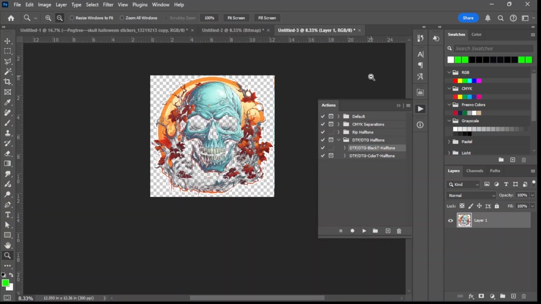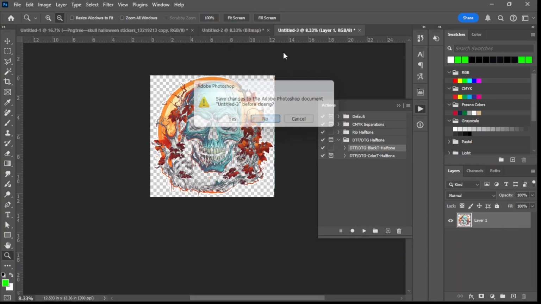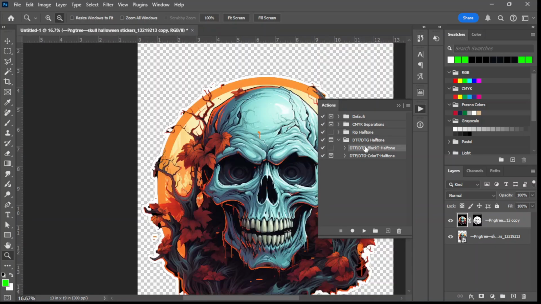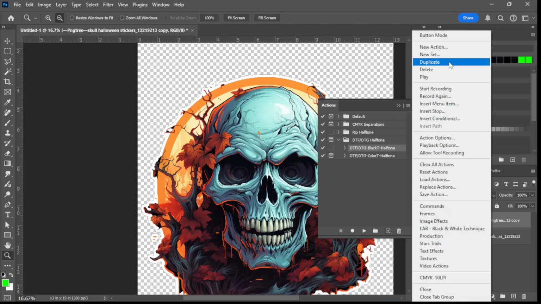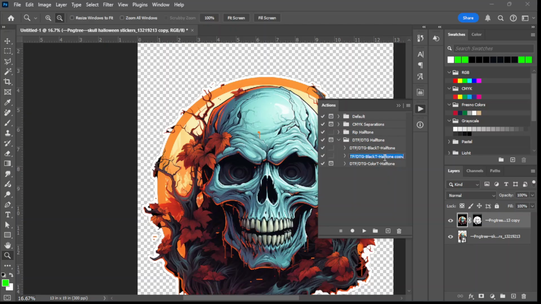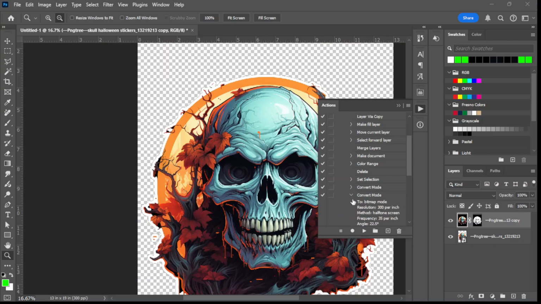And one thing to do with knowing this is now you could duplicate these actions, and one could be for 20 LPI, 25, one for 30, one for 35, one for 40, or one for 50 LPI. So you're going to just duplicate. For example, we'll name this one 40 LPI. And the way to make it 40 LPI, because right now it's still 35. If you look right here on the convert mode, it says 35.